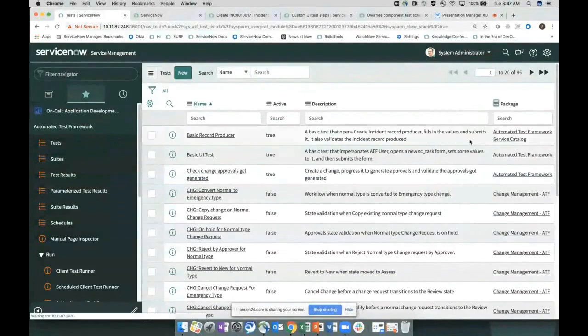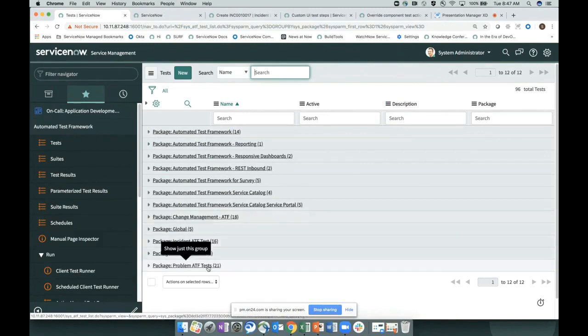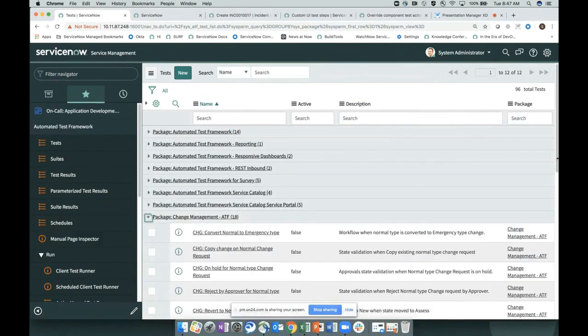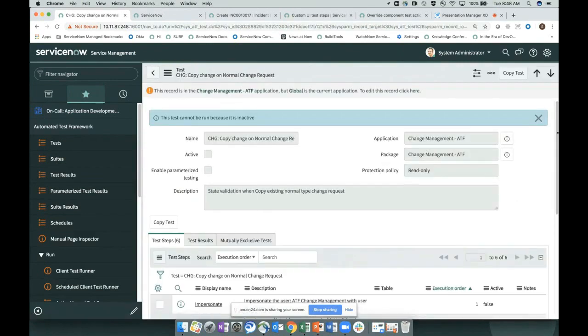All right. So here, what you can do is you can do a group by package, and then I have only change management, ITF, and basically incident problem change installed on my instance. If you have any other application installed on your instance, you will see that application QuickStart test as well here. So what I see is change, incident, and problem. So you can open that particular application and you can look at the test. So for example, here this particular test is testing copy change on a normal change request, right?